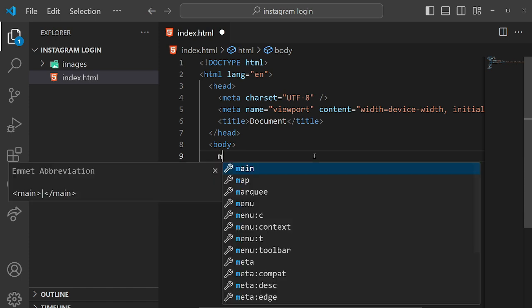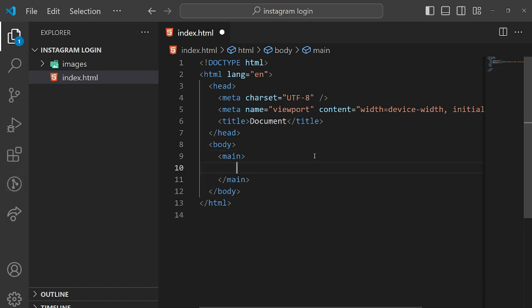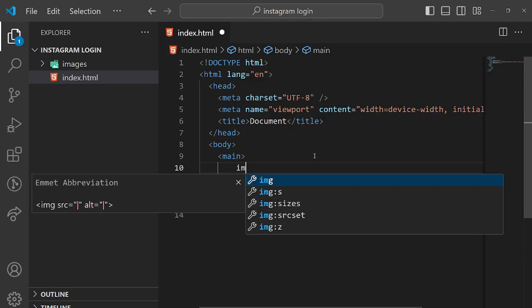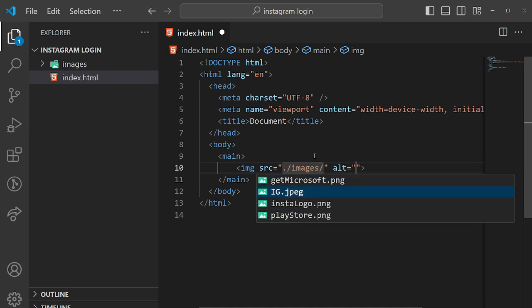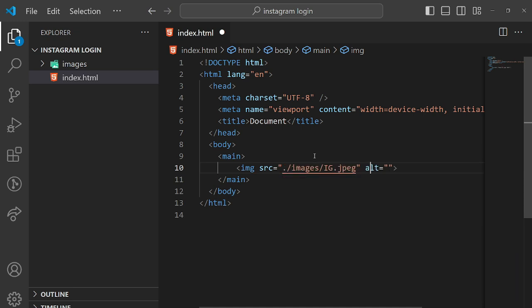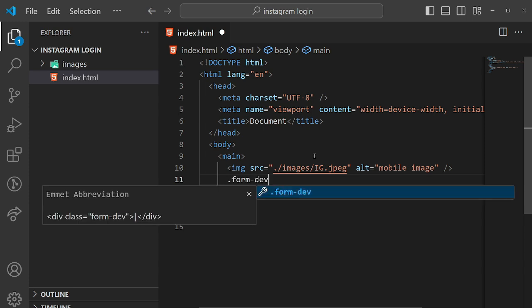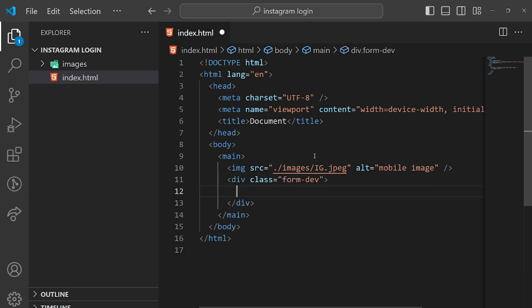For that we need a main tag, and inside this main tag we have an image tag. So img plus enter, so it will generate this image tag, and the source is ./images/id.jpg. Okay, and the alternate text is mobile image. So after this image tag, we need a div, and the class name is form-div. Press enter, so it will generate this div with the class name form-div.